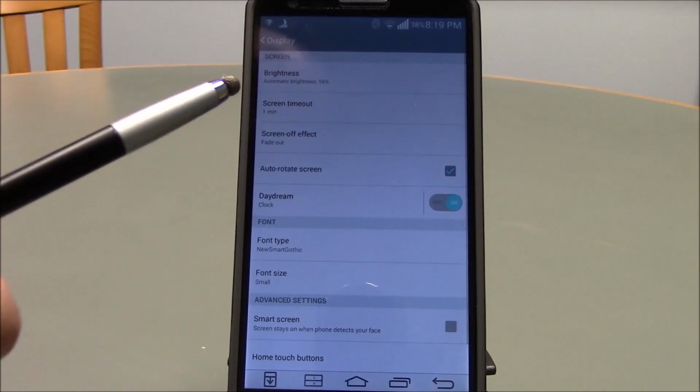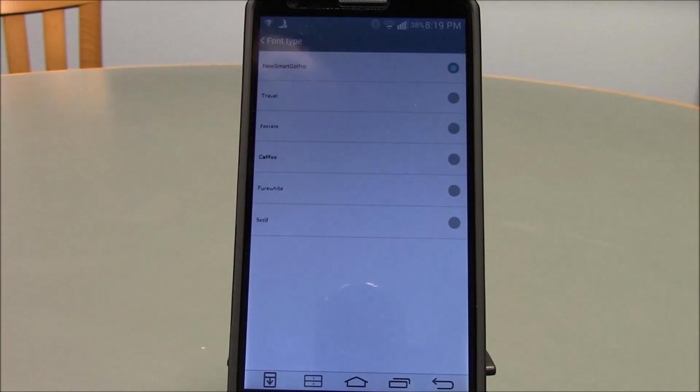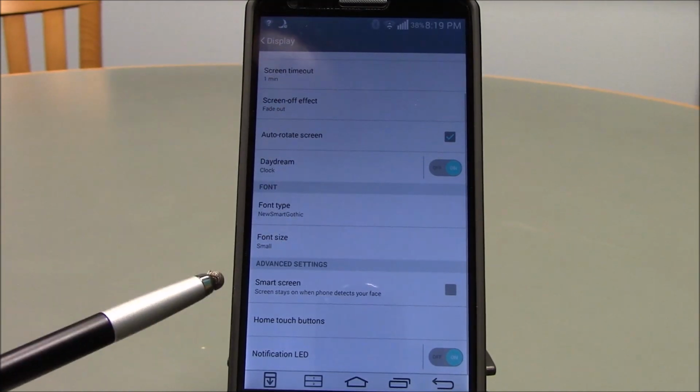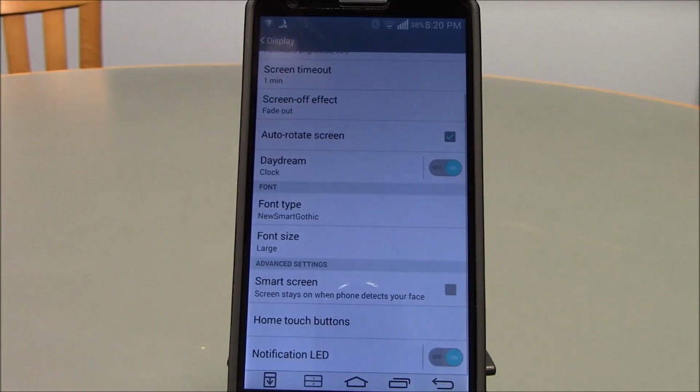Display features, here you go. Your standard features you're used to seeing. They did remove the Roboto font. There's a way to get it back on XDA. Let me change the font here for you guys in this video. Make this a little bit easier for you to read.